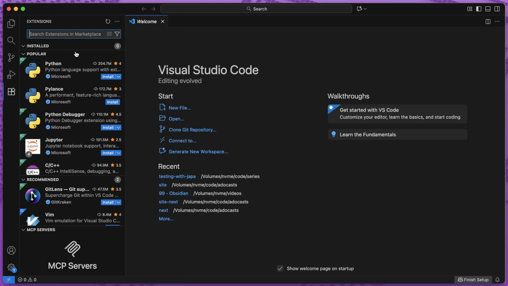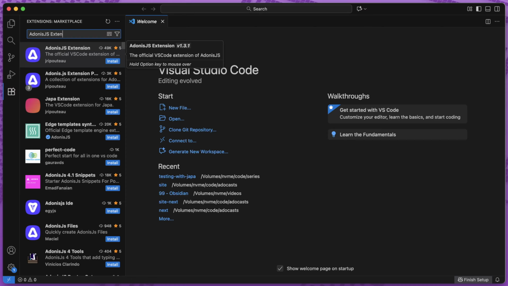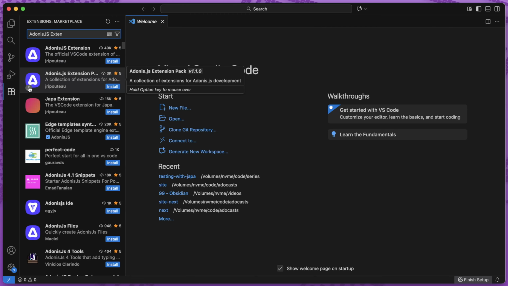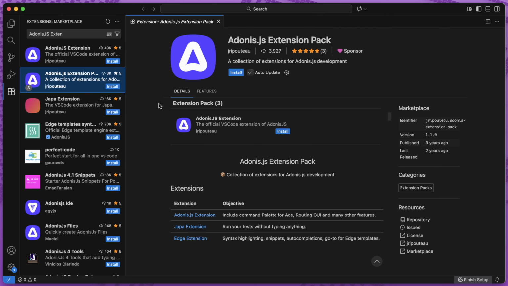The one we're after here today is called AdonisJS extension pack. You should just be able to search AdonisJS and get a result for it. You'll have the AdonisJS extension that might come up first. But if we take a look at the AdonisJS extension pack, this one comes with 3 separate packages in this single pack. The 3 different packages are shown in this little section right here. I know it's not showing fully here, but we have a scroll bar to show all 3.